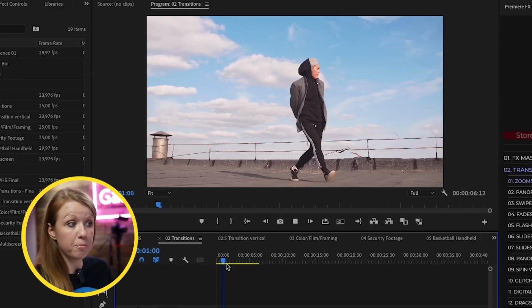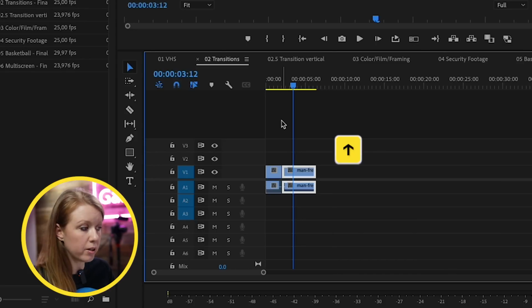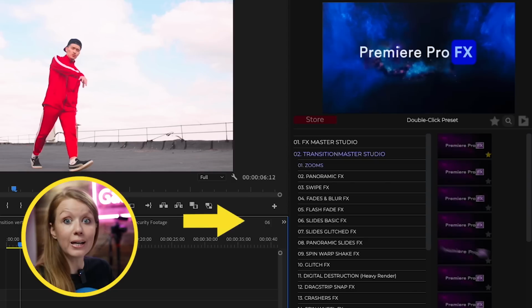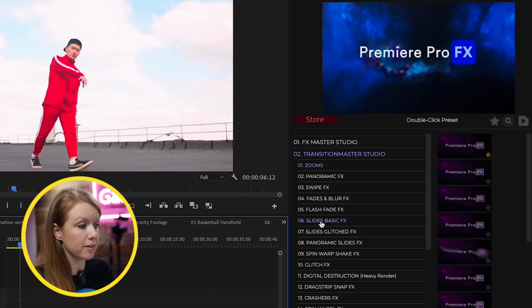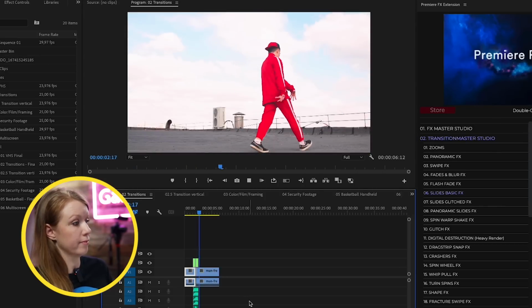Here I have the same dancer, but this time I want it to transition to this guy dancing. So I'm going to press the up arrow key to go to that cut point. Let's try the slides basic effects. All right, let's double click. And that looks pretty cool.